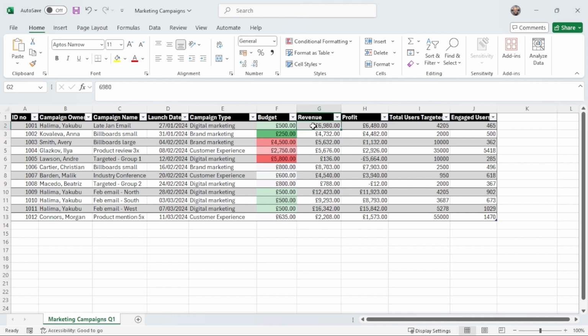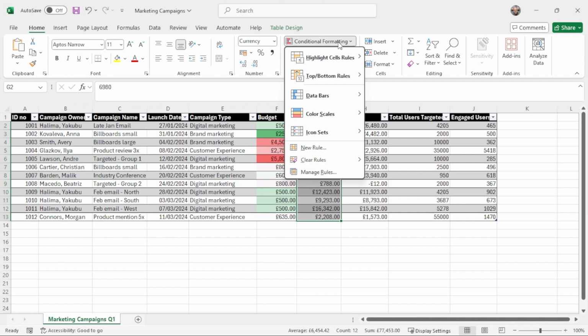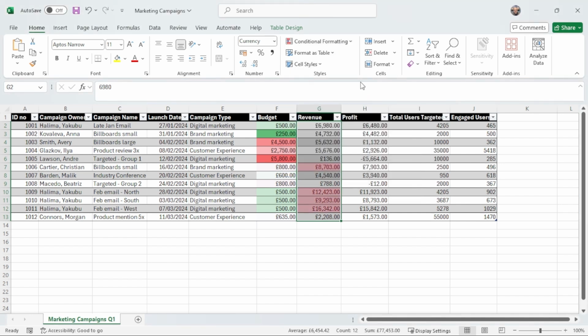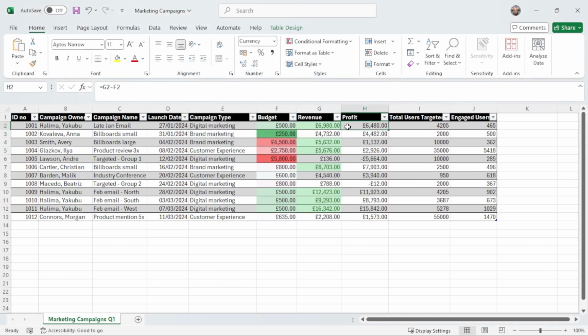Now let's look at the revenue column. Here I want to highlight campaigns that have generated a revenue of over £5,000. So I simply go to Conditional Formatting, select Highlight Cell Rules and choose Greater Than. In the value box I'm going to put 5,000 and for the formatting I'm going to select Green Fill with green text. And now we have all our higher revenue campaigns highlighted in green.